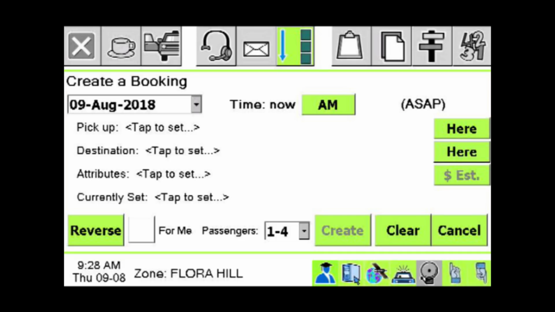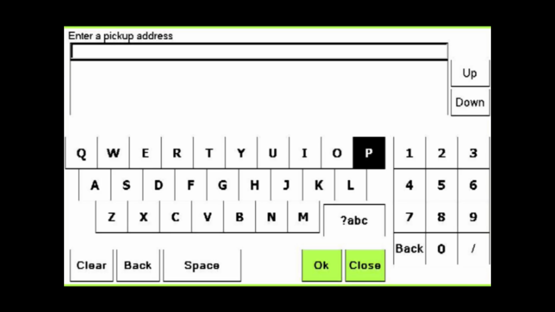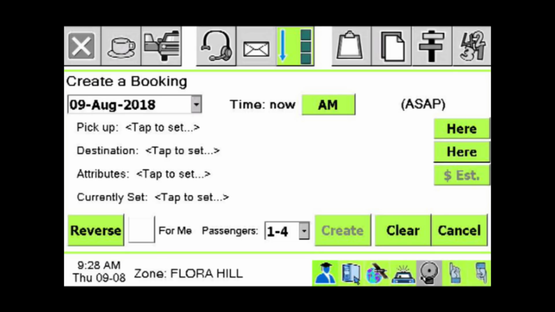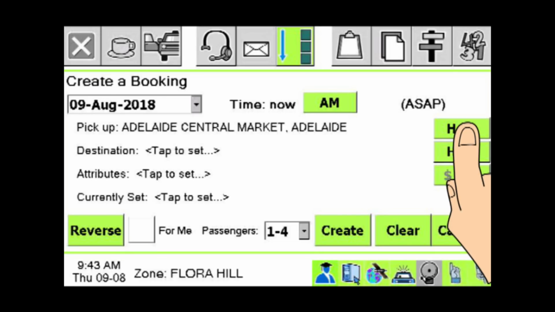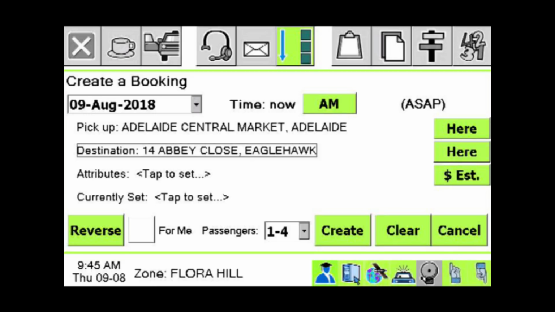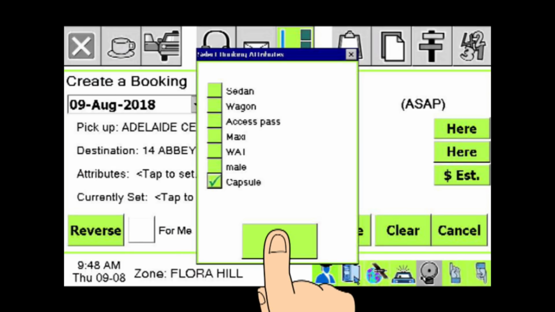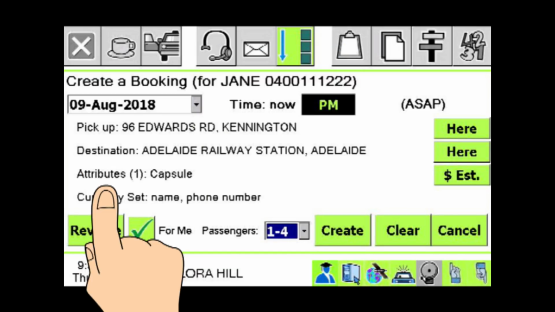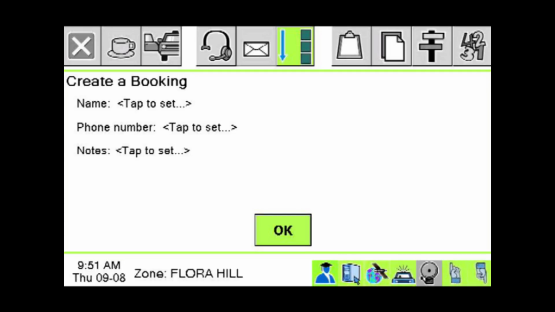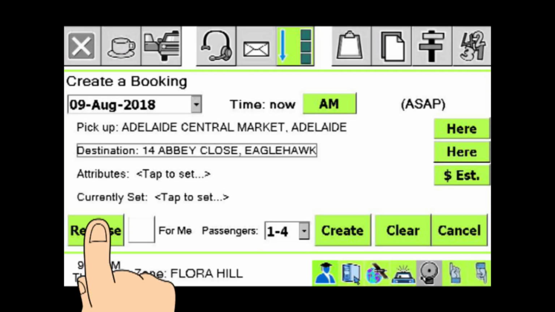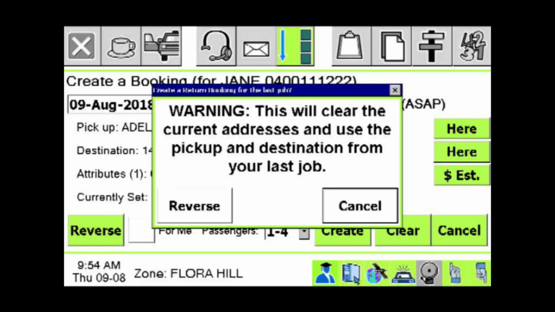Set the pickup address by tapping on the words Pick Up. You may also choose Here to pick up from your current location. Enter the destination or the button here for your current location. Set any attributes required, for example, if a baby capsule is required. Currently set is used to enter the passenger's name and phone number. You can also enter notes in this section. The reverse button is used if you would like to use the pickup and destination details from your last job.